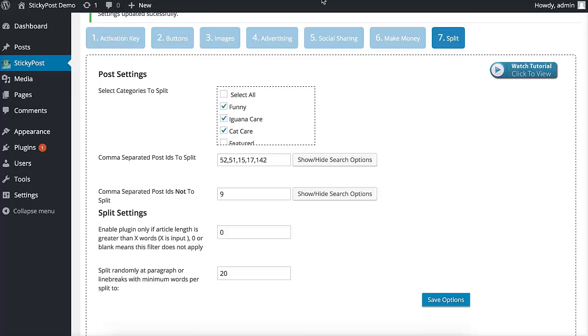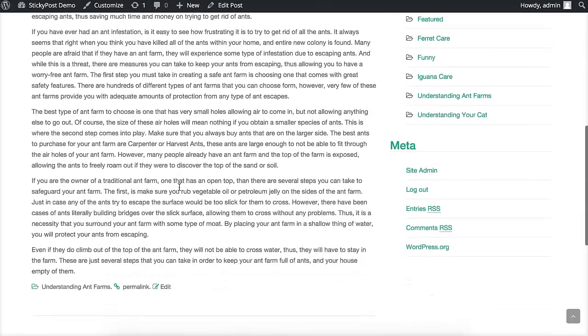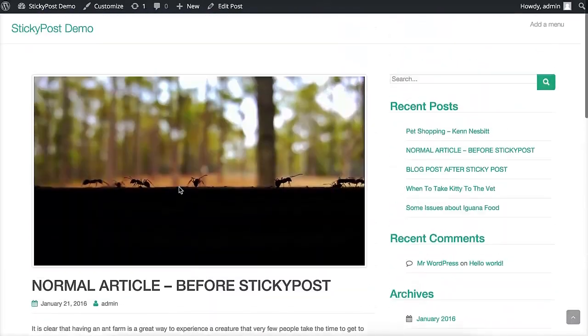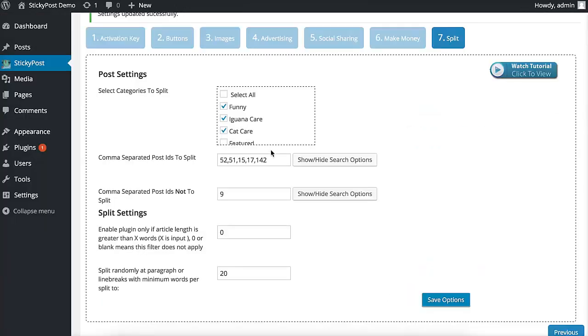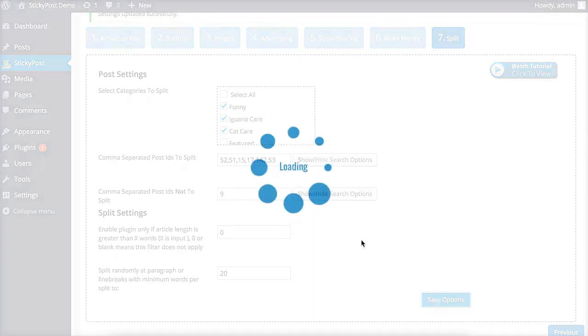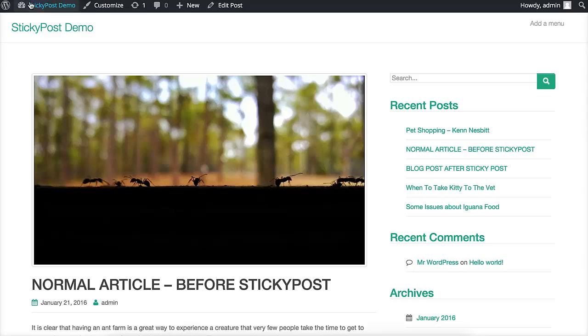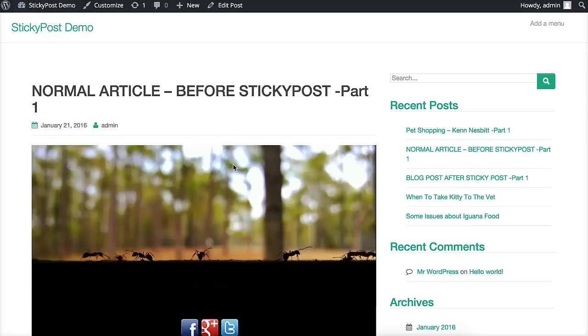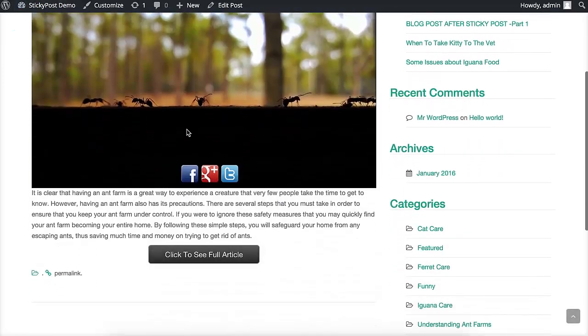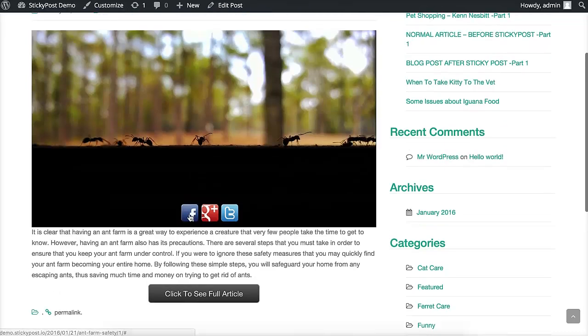So let me show you exactly what this one's going to look like. So right now it's a basic article. So I'm going to head back here, and I'm going to insert the ID for that post, which is 53, and I'm going to click on Save Options. Now we're going to head back over here. We are going to refresh this page, and now our blog post is going to be automatically split, just like you see here. We have our icons in here.